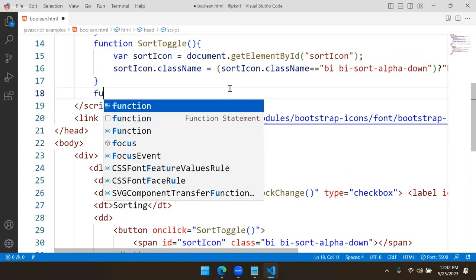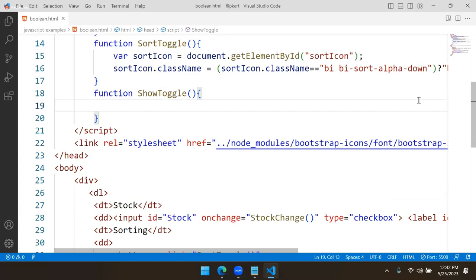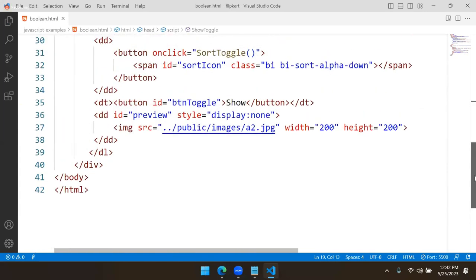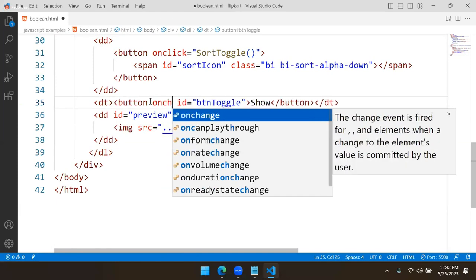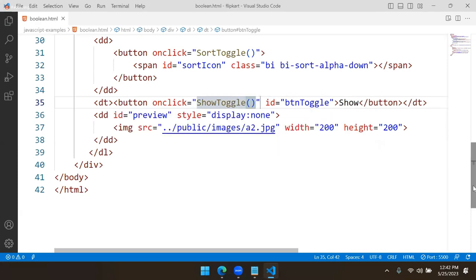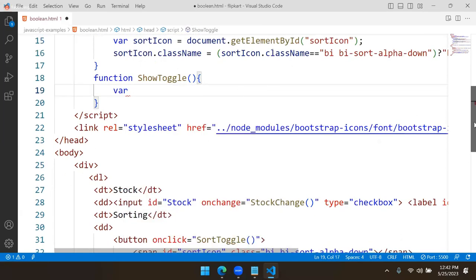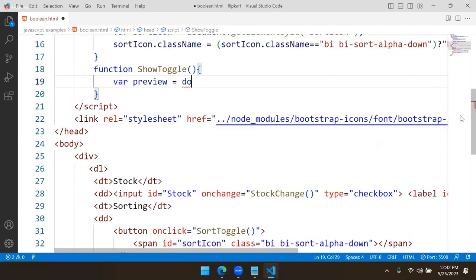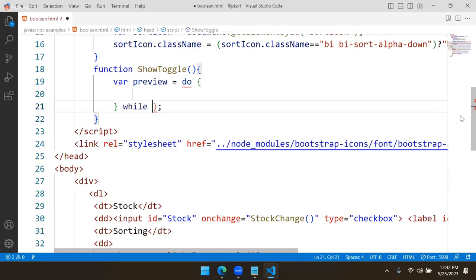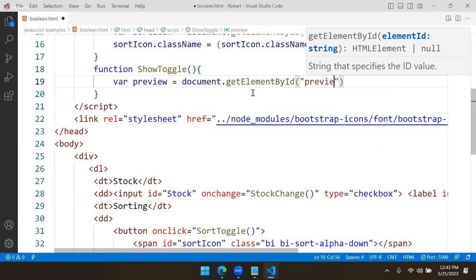We will write a function show toggle, and that is called on click. What do we have to display here? The image is the preview. So document dot get element by ID preview.